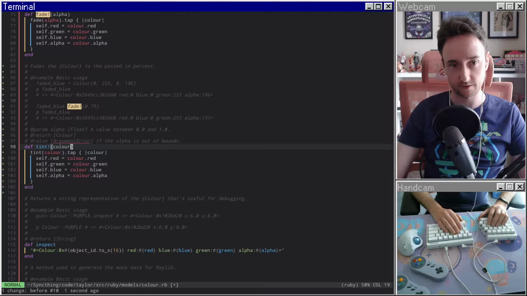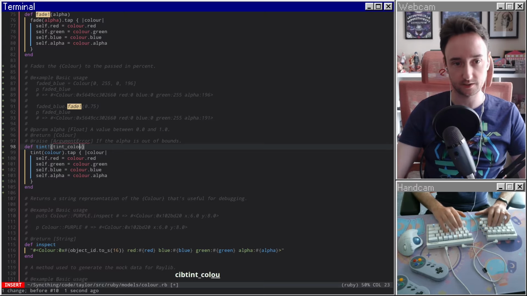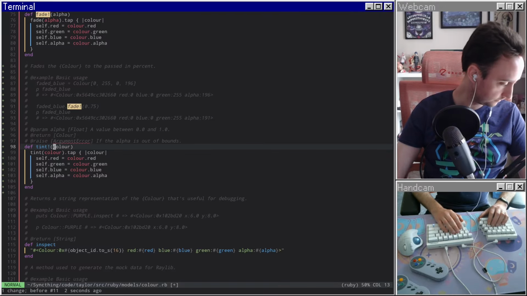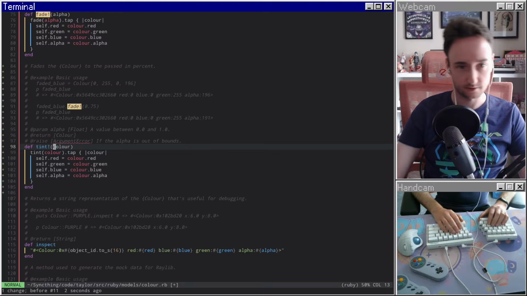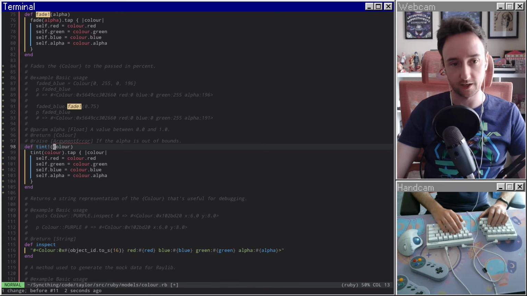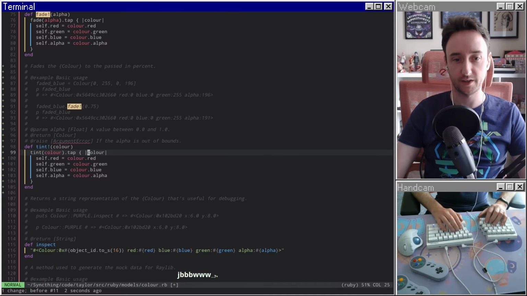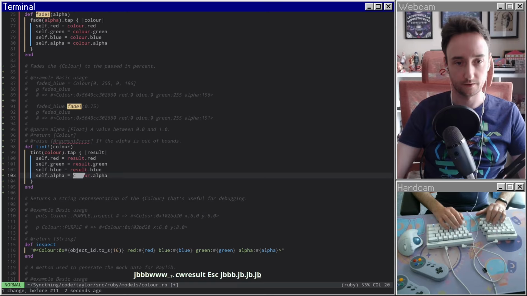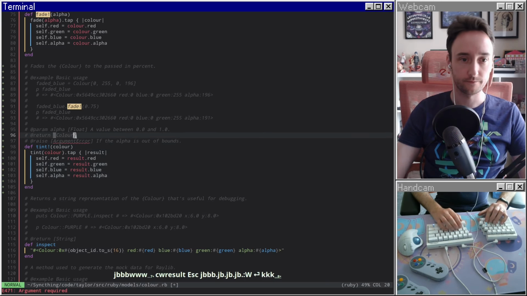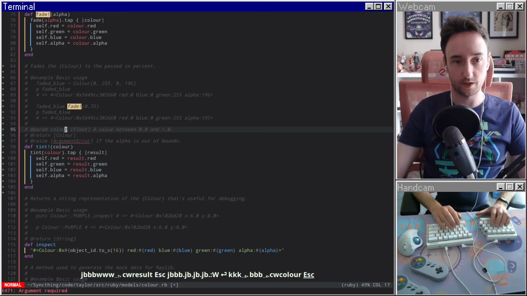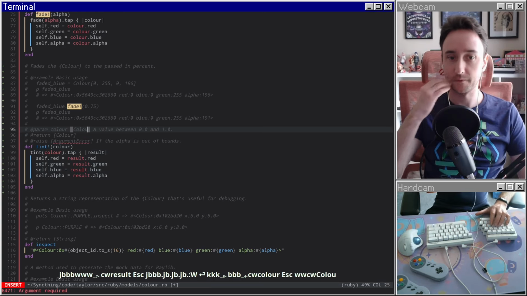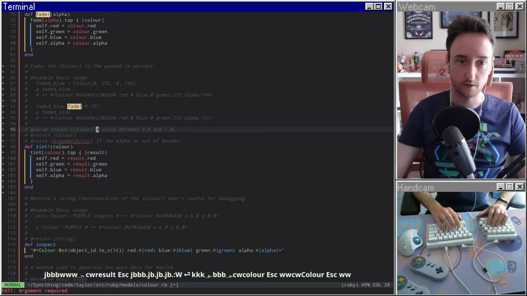Gosh, because it was called alpha. I really want to call it like tint color, but... So what I don't like here is I have color, then I call tint with the color, which is fine. But then I have this inner variable, and let's call it result. That works. That clears up the issue I was having. Cool. So now we do our YARD documentation.